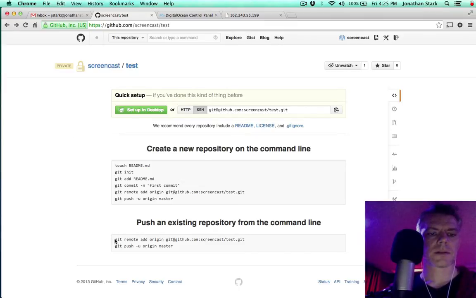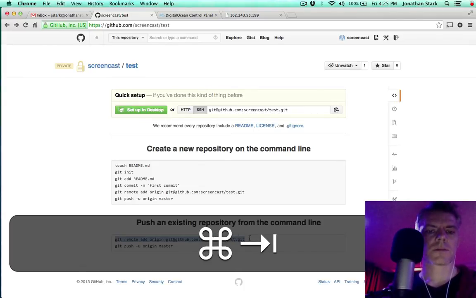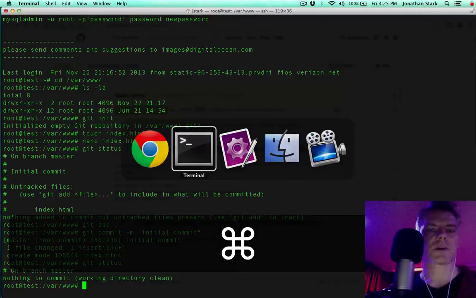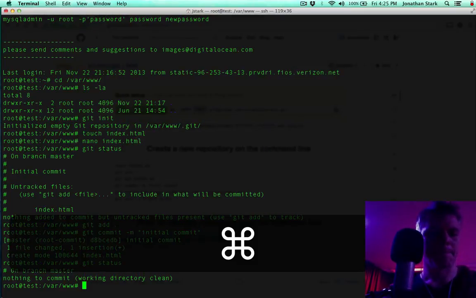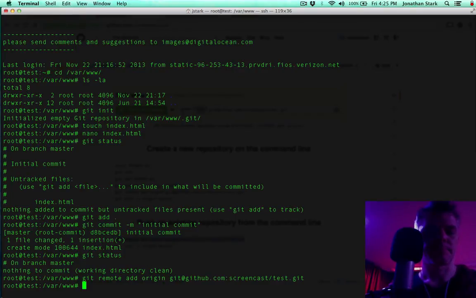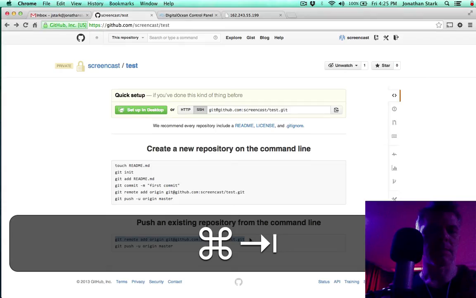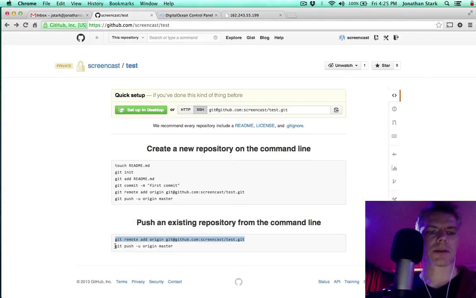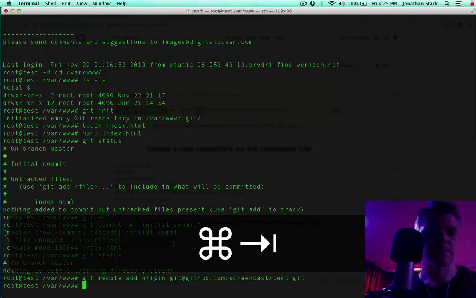All right, so let's let the server know about this new repo on GitHub. Git remote add origin. All right. And then git push space minus u origin master.